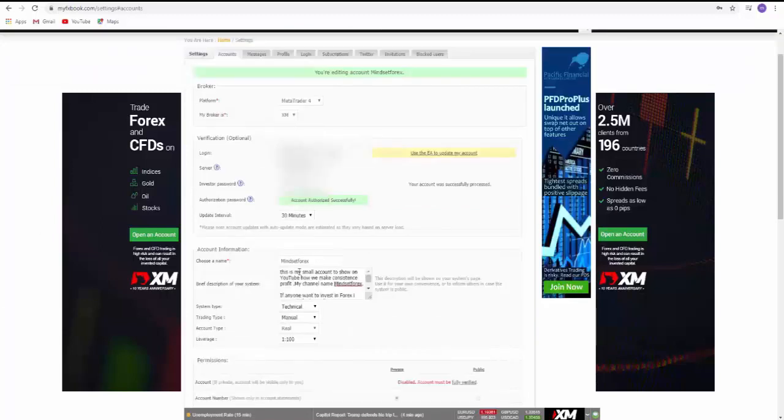Account authorization successful. Now, as you can see, my name is Mindset Forex. You can see the description, like I'm looking for an investor who can invest with me. Okay, so the next thing is system type. It's technical, my kind of thing.